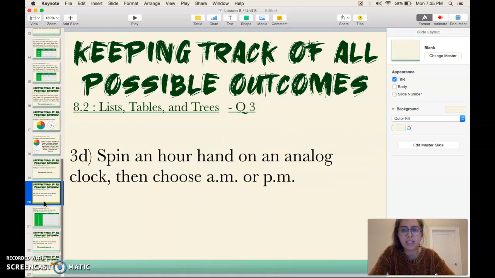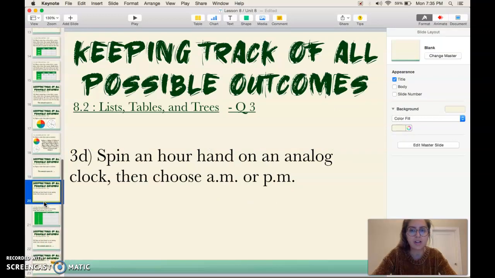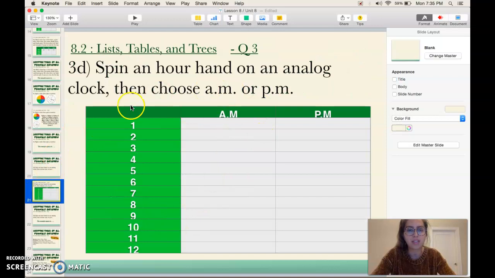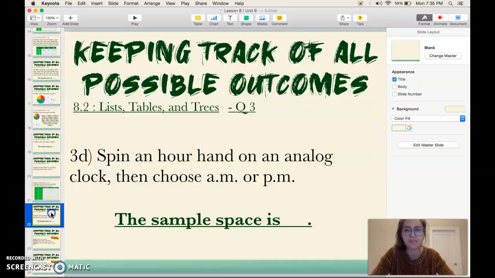For problem 3D, spin an hour hand on an analog clock, then choose AM or PM. Again, this is a great option for a table since there's two options, AM or PM. So go ahead and draw this table and complete the table. Again, the sample space is blank. Go back to your table and count.